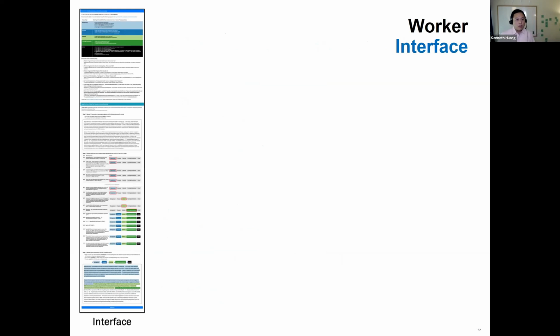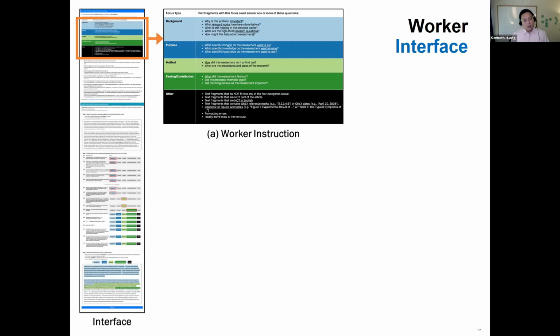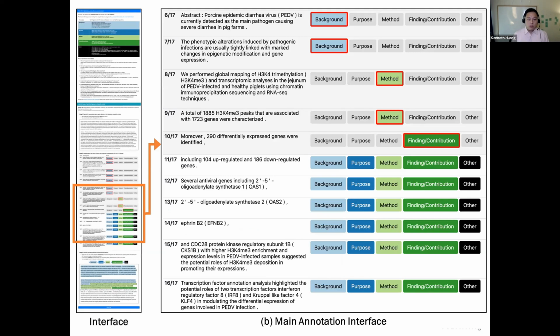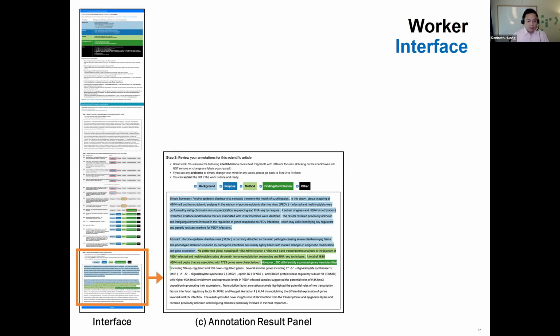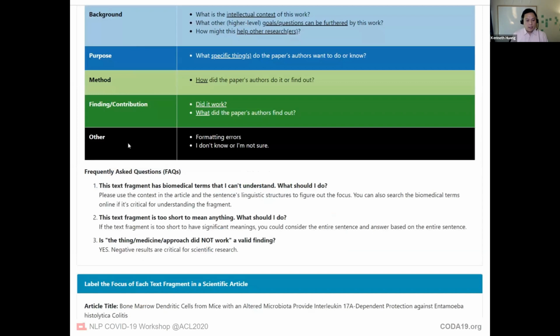So this is our interface. At the beginning, we show the definition of research aspect. We also have a list of FAQ. And the main annotation interface looks like this. The worker needs to go through each sentence one by one to choose the corresponding category for that sentence. Finally, we also provide this interface so workers can review and navigate the annotations he or she just created. If the workers see anything wrong, they can go back and fix them. So let's take a closer look.